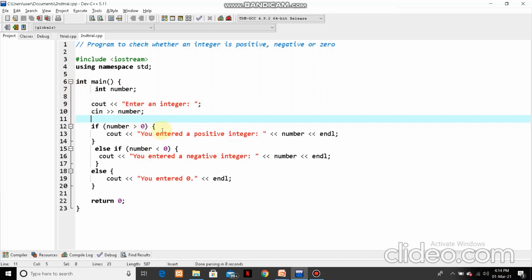If the number is greater than 0, then this cout statement, you entered a positive number, will be printed and the variable you typed will be shown. Otherwise, it will check if the number is less than 0. If the number is less than 0, a negative integer message will be displayed, and in the third case it says you entered 0, which means that if the number is neither greater than nor less than 0, then the entered number is 0.